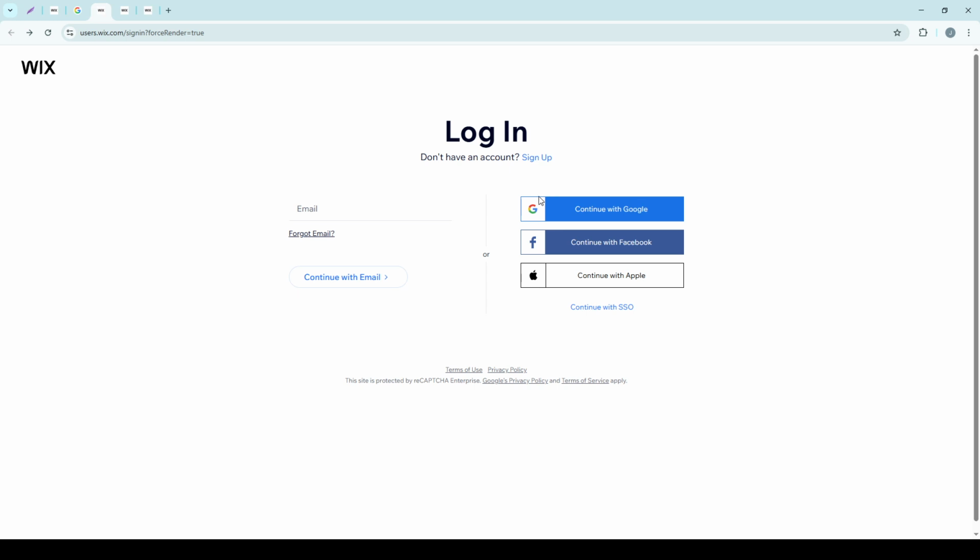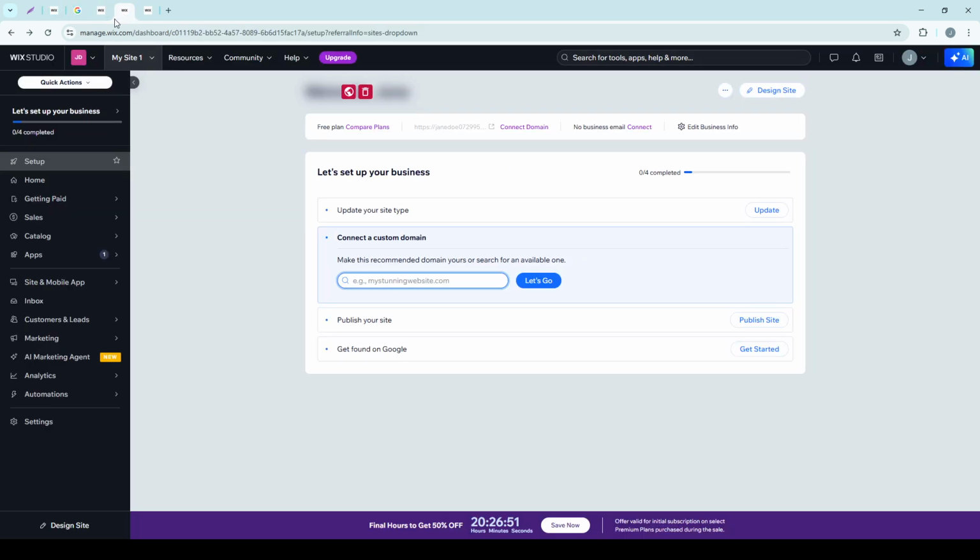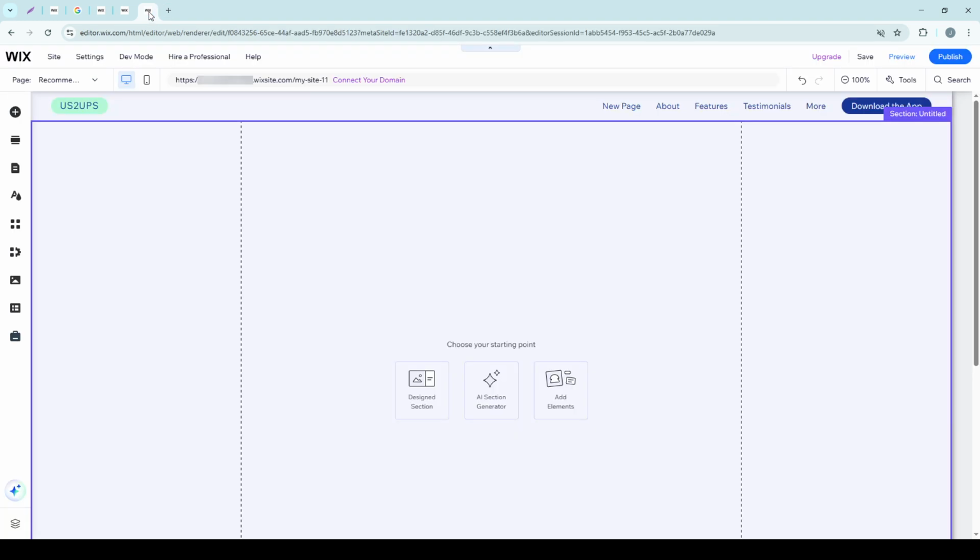Once you're logged in, you'll find yourself on the Wix dashboard, where all your website management tools are conveniently located. Now that you're on the dashboard, it's time to start creating your landing page. On the left side of the Wix editor, look for the option labeled Pages and Menu. Go ahead and click on that.